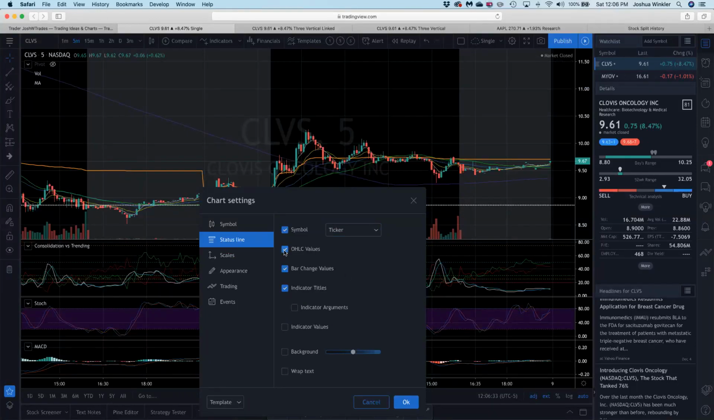Open, high, low, close numbers. This is based on a candle. So this candle right here, the high was 951. The low was 936, the close was 948. Here, it was 949, 936. This is just extra noise to me.